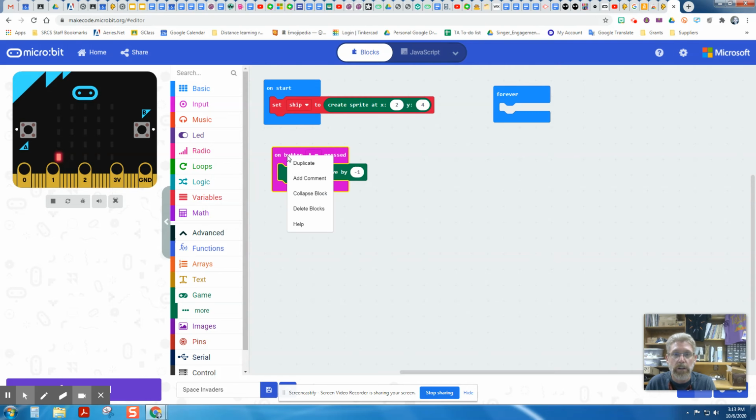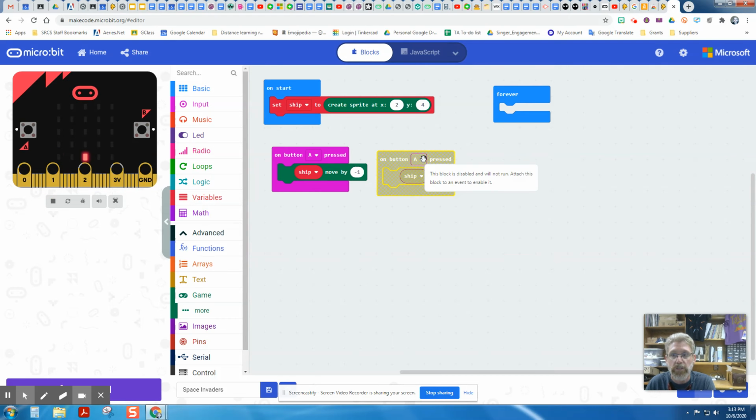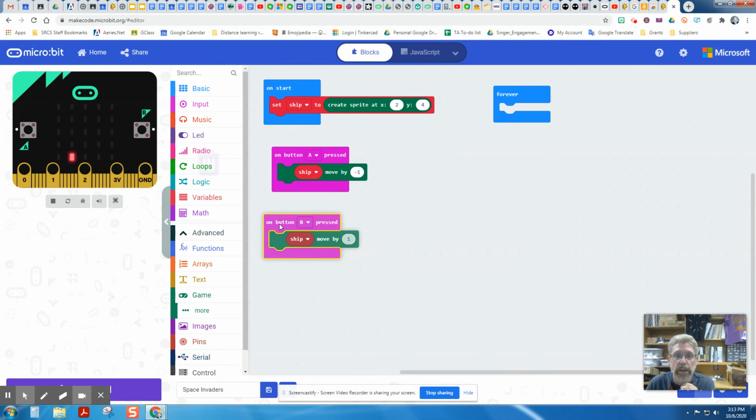So I can 2-finger click on my on button A block and duplicate it. And we could make another one from scratch, but this is faster. And change the A to a B. And now we want the B button to add 1 to our X value. So the A button takes away 1, and the B button adds 1. So we can now move our ship back and forth. So you have completed making the ship sprite.